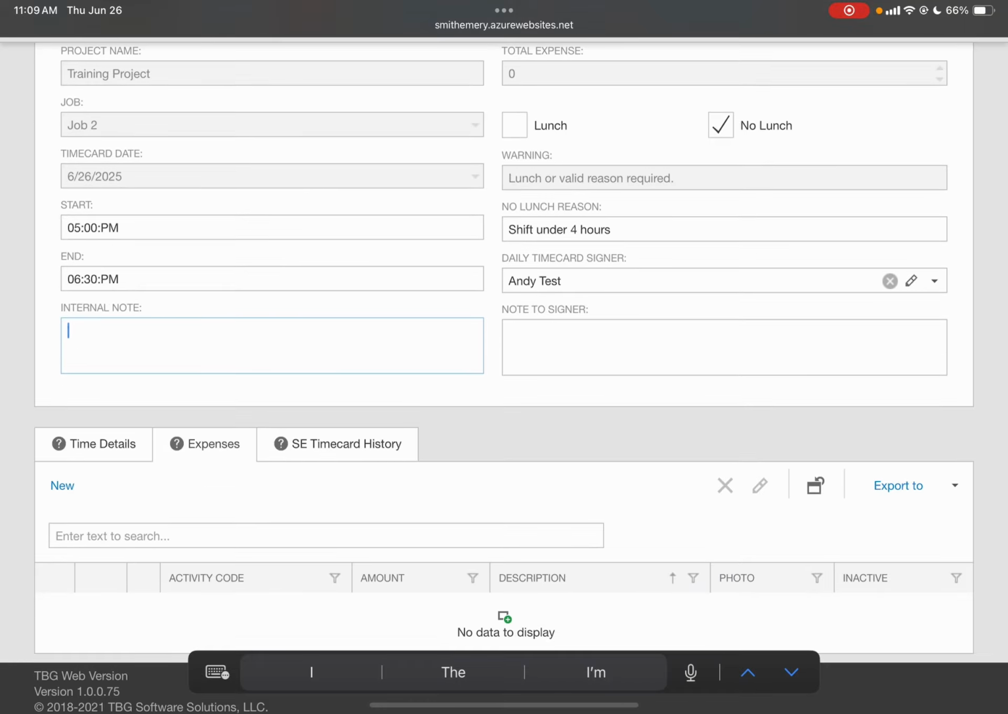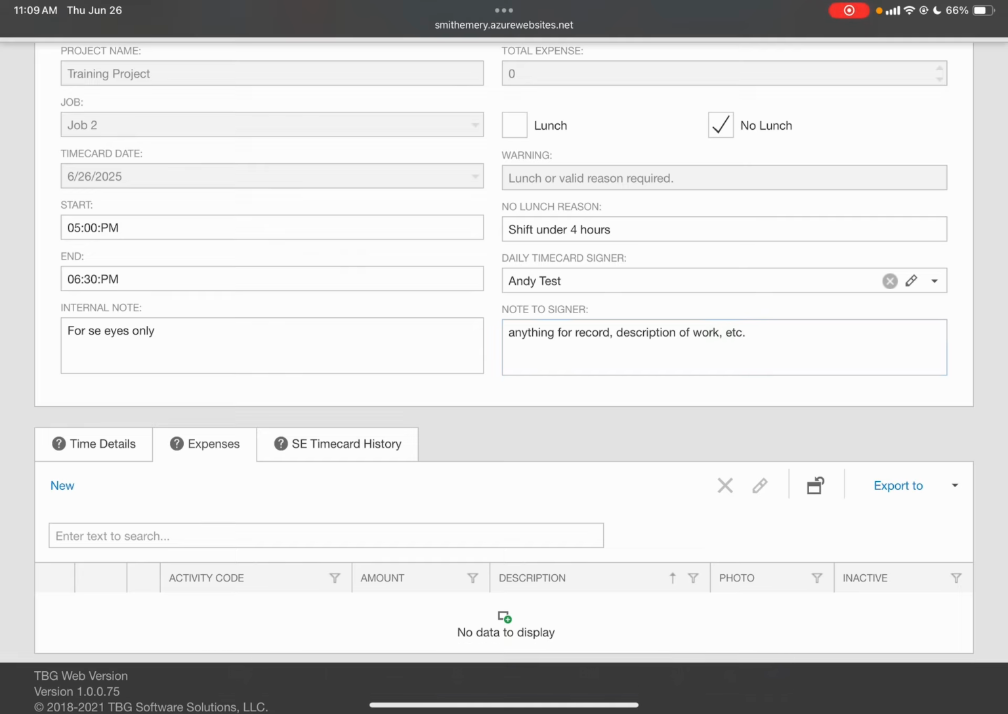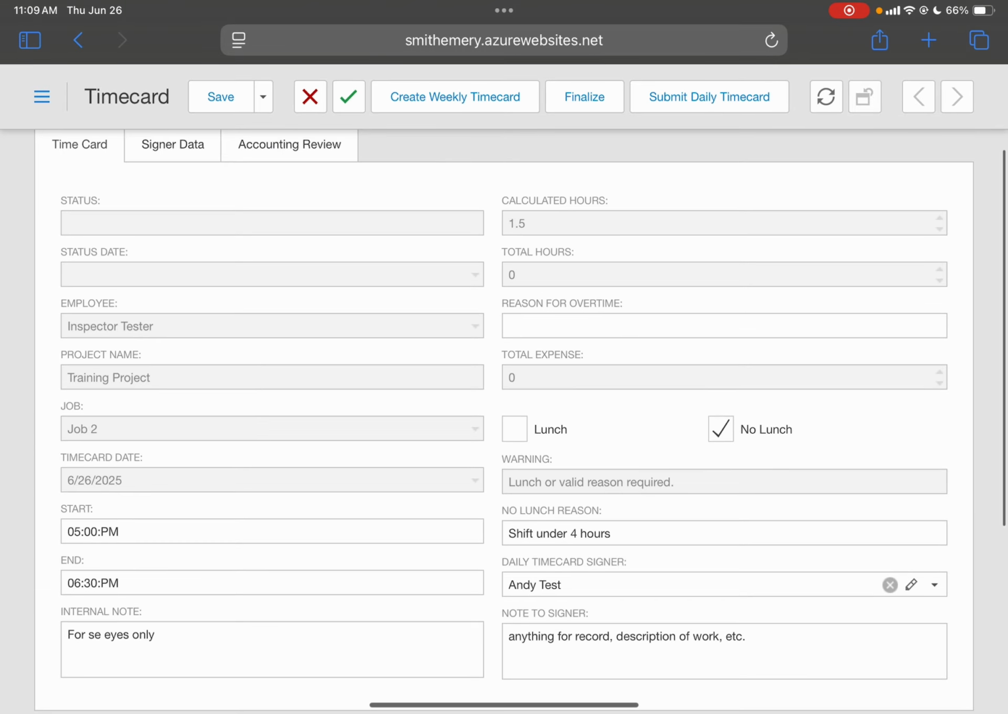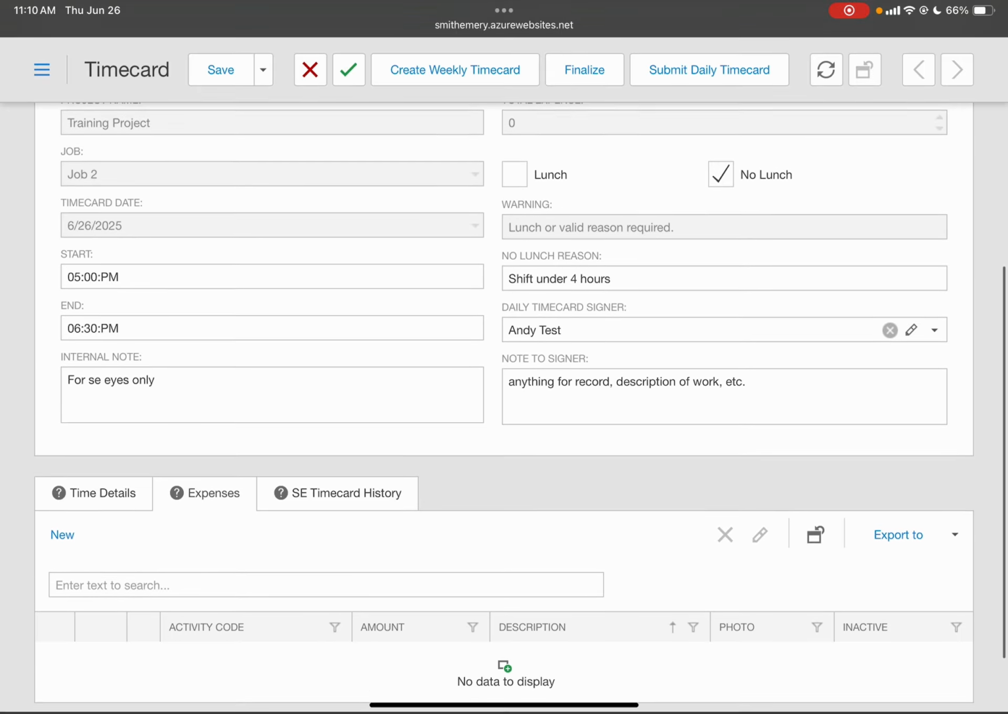Internal note, again, is for SEIs only. Note to signer would be some brief description of your work or anything that needs to go on the record if the day was shortened by rain, whatever it is. So that is kind of the top of the time card. That's for the whole day. For this demonstration, I'm going to show you a day that involves doing 2 different inspections.